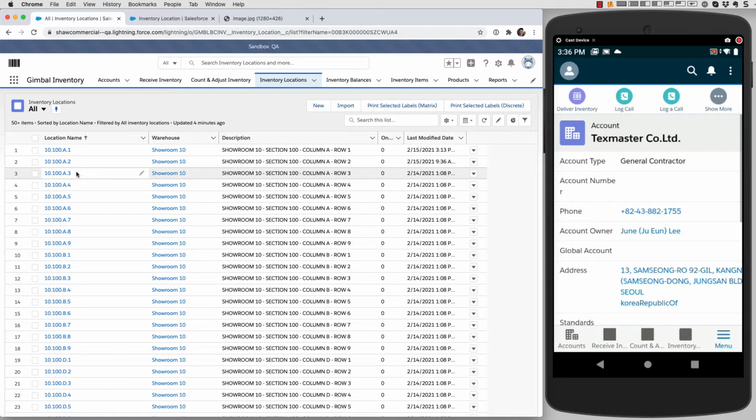I've adopted a naming convention for the locations that I've created, but really each showroom should be free to define their own naming convention and their own way of organizing their locations under their warehouse. In this particular case, what I've done is kind of like a stadium seating arrangement. I've set up sections and columns and rows.